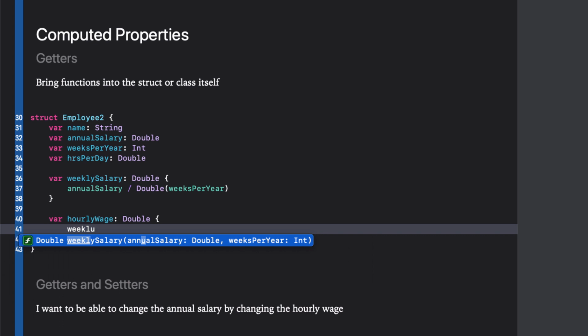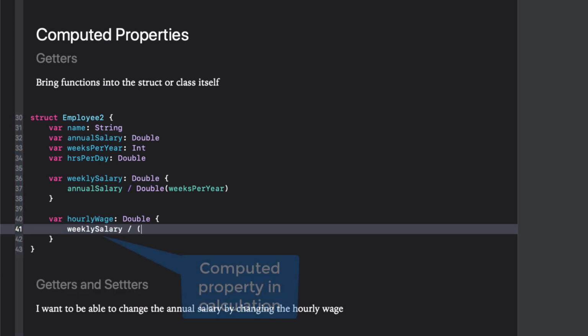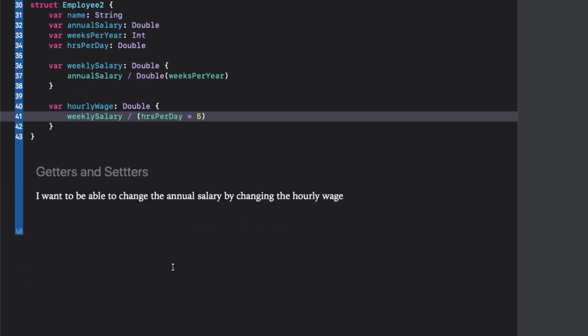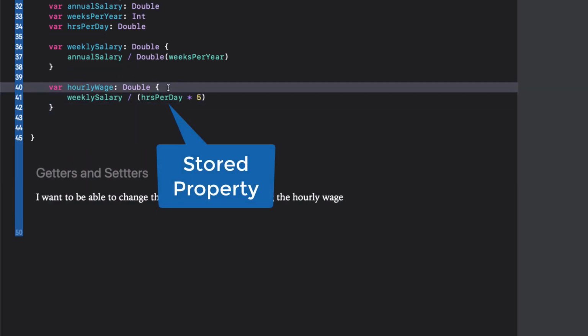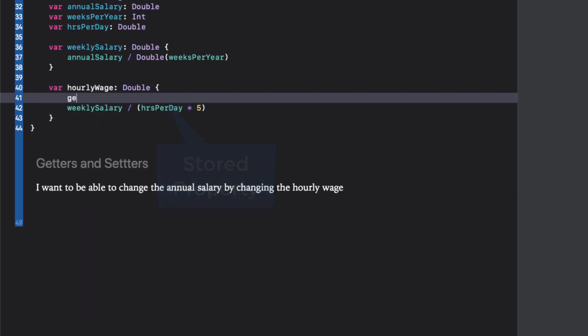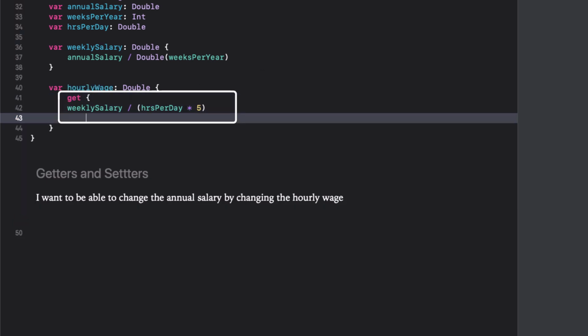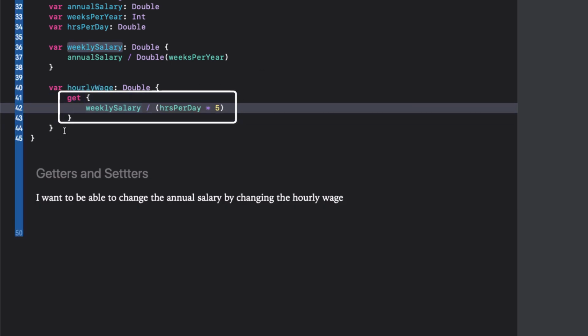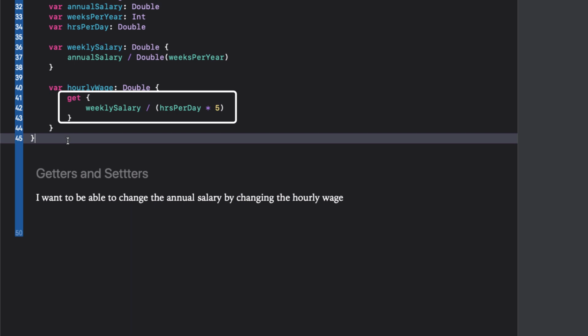As you see, a computed property can use another computed property in its code block as well as any of its stored properties. This computed property is known as a getter. I could write the same code block like this. But since all we're doing is getting the value, that can be left out, but I'm going to leave it here for the next section.